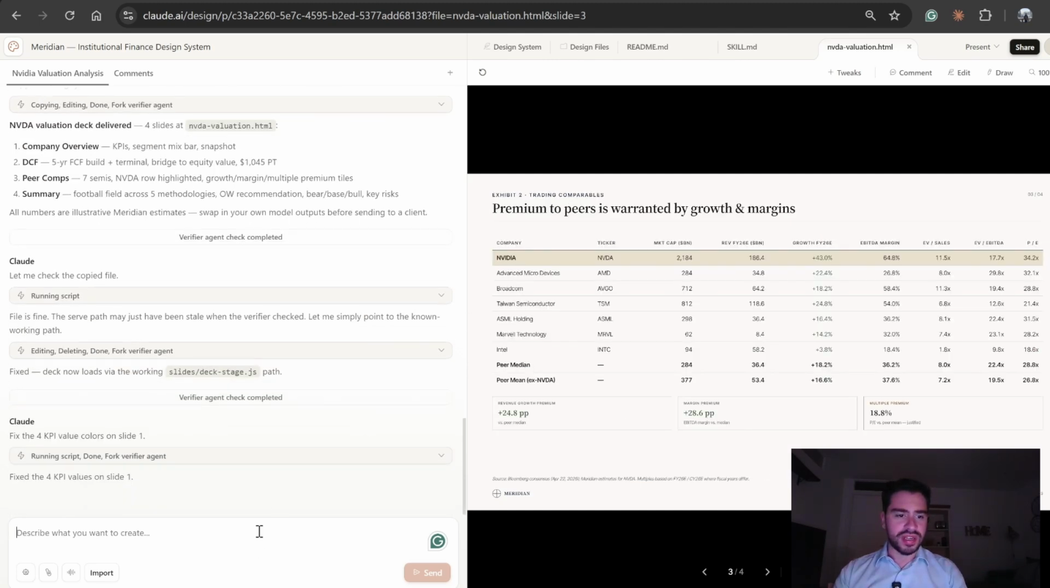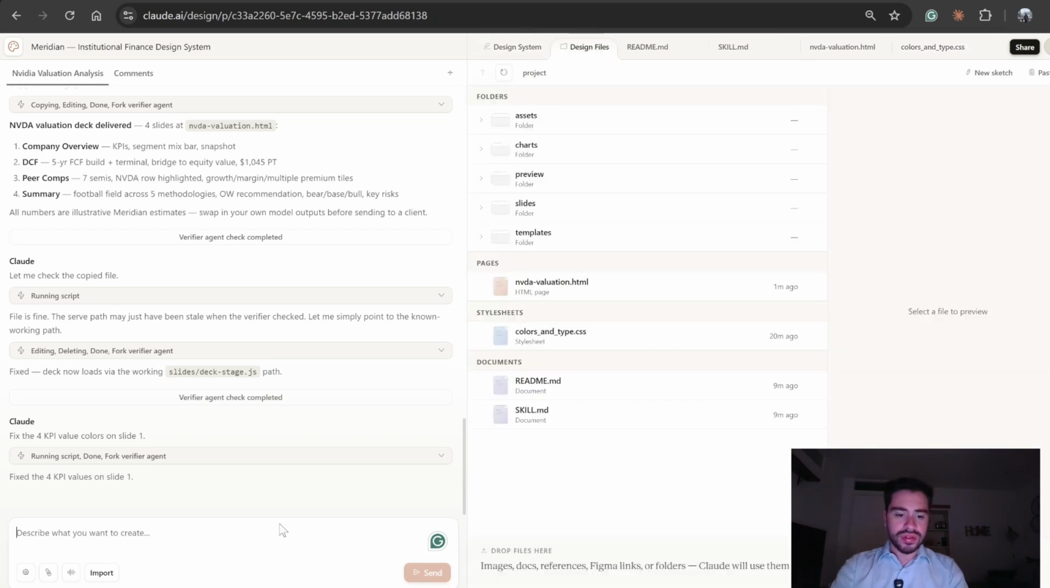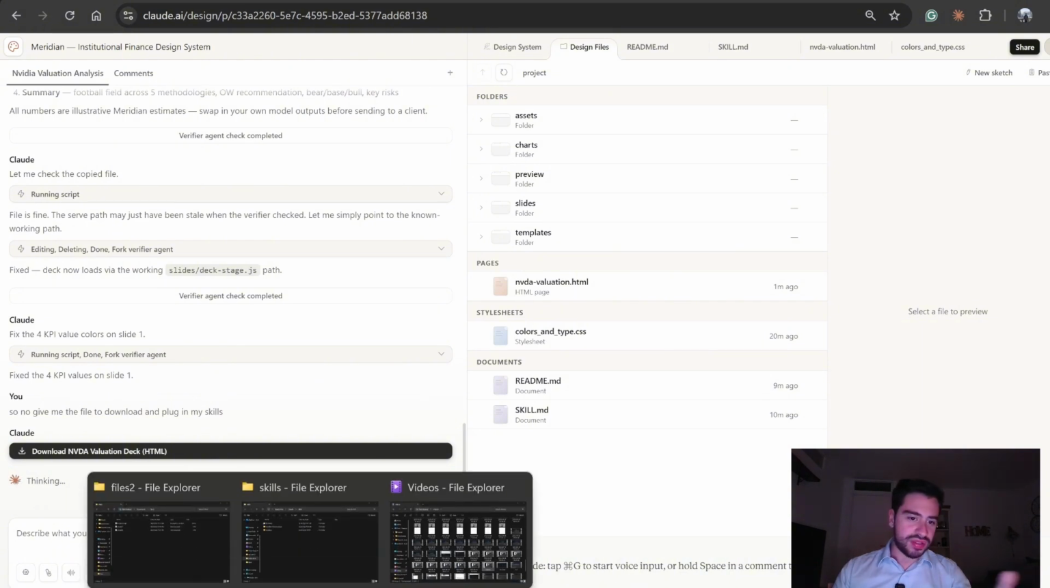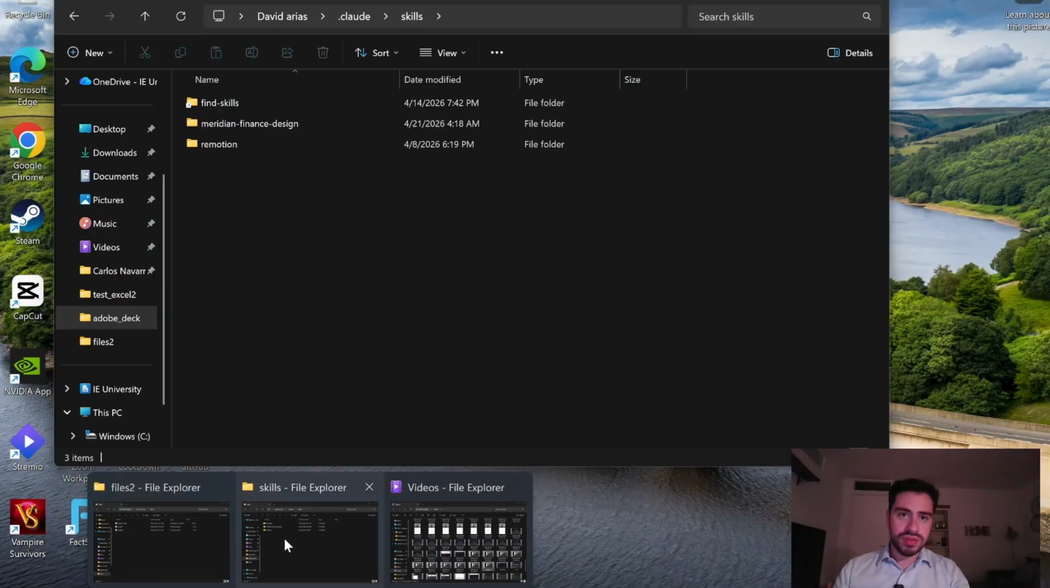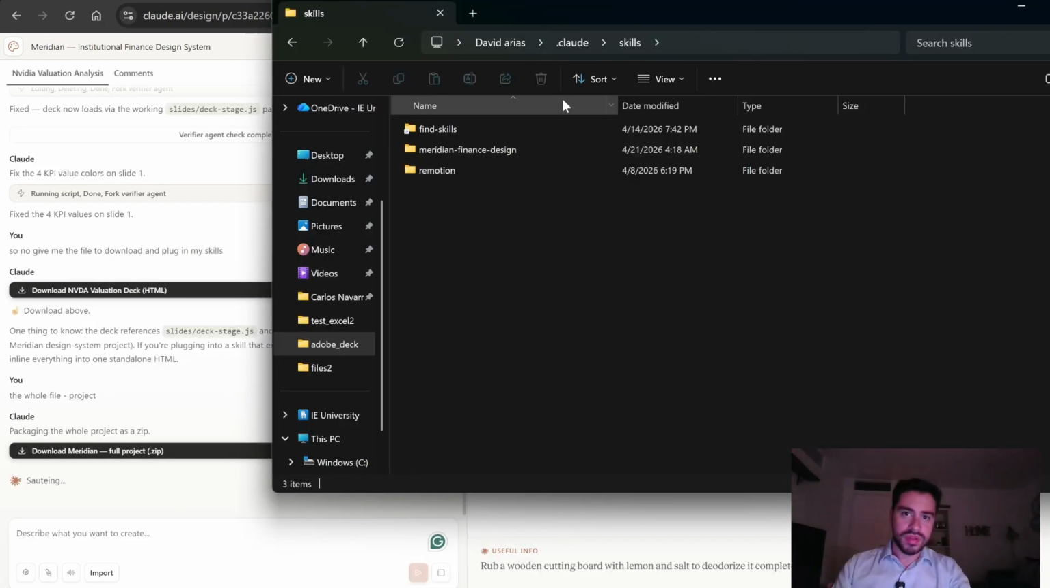So yeah, guys, right now we're gonna plug all this deck into our Claude skills. So now give me the file to download and plug into my skills. Basically, guys, you don't need to prompt it. I'm just a lazy guy, you can just go and download it. So this folder here, Claude skills. Oh no, the whole file. There's this Claude skills folder, and this is basically where you plug all the types of skills you want.